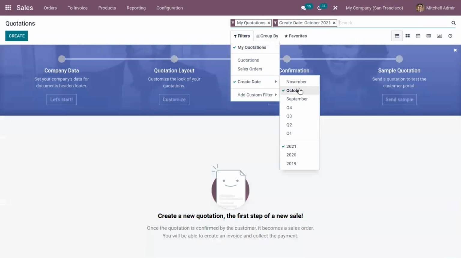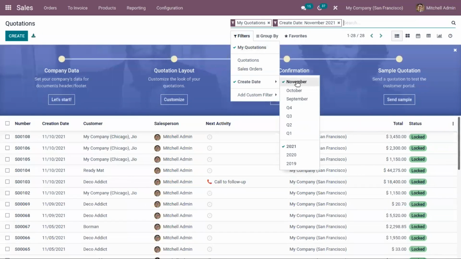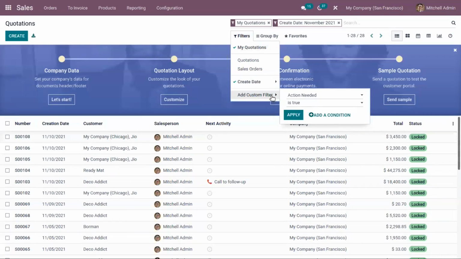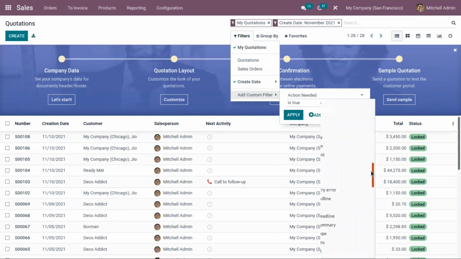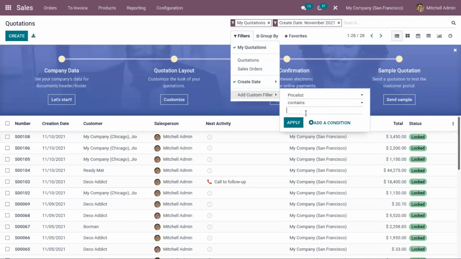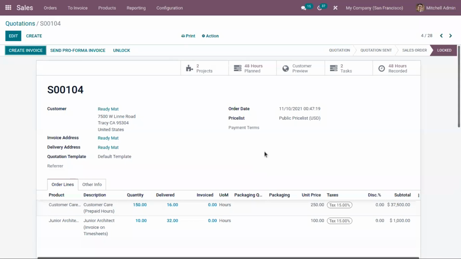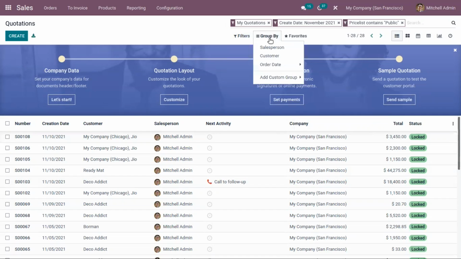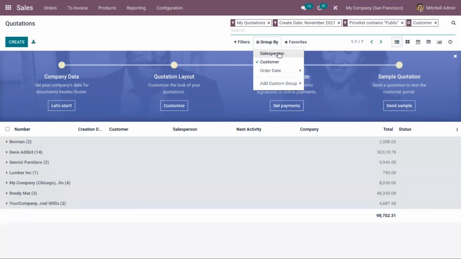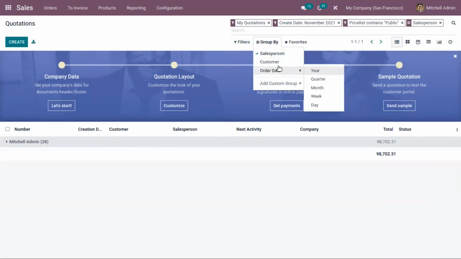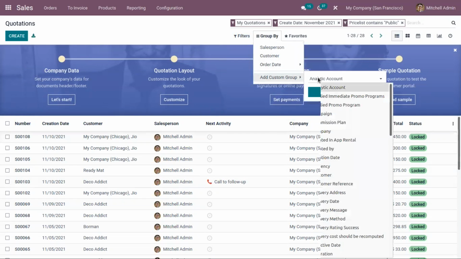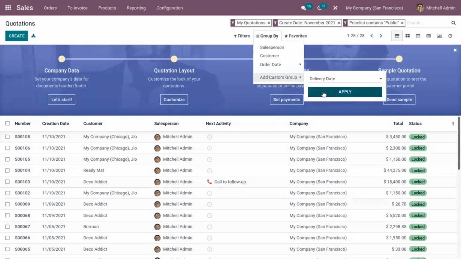You can view all the quotations created in November 2021, and you can add custom filters. You can choose a required field, like Price List contains public, so you can view the quotations with the public price list. In the same way, we can group these quotations by customer, salesperson, then by order date, and we can add a custom group, such as delivery date.